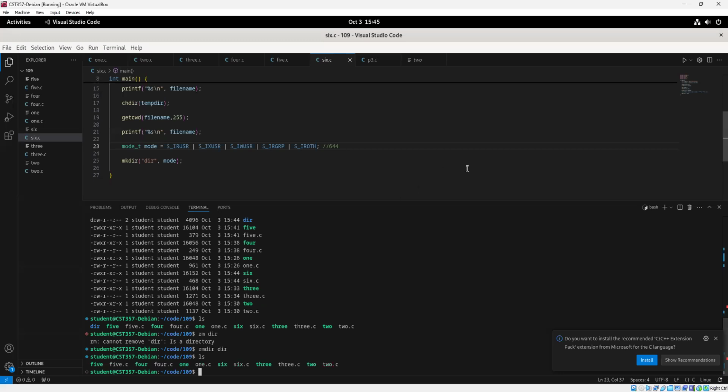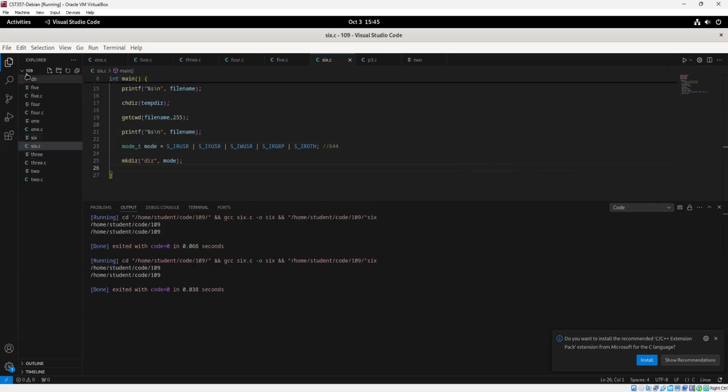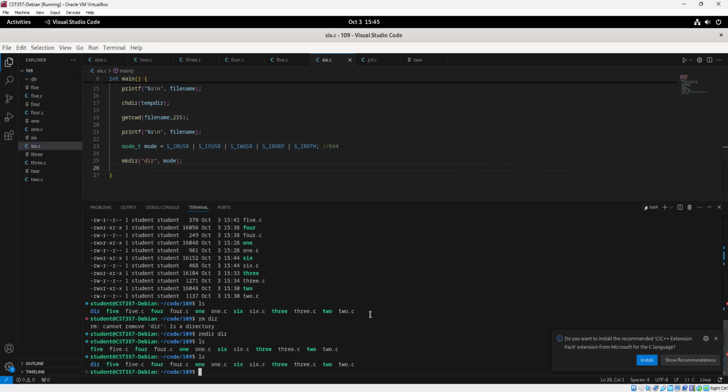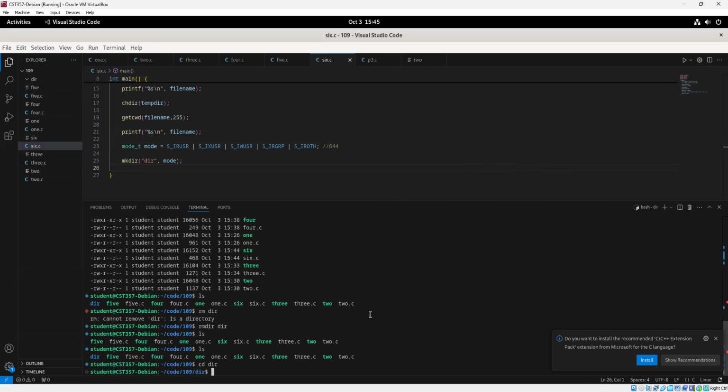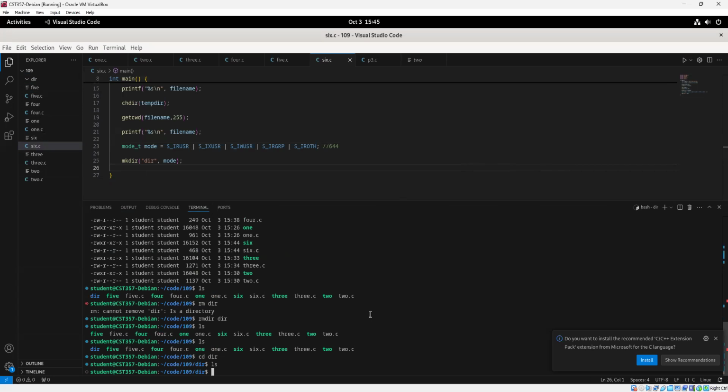Yay, it's gone. All right, so I'm going to run it again. It does not matter where I run it. It's going to actually create a directory. And now, because I have the correct permissions, if I go into dir, I can cd. You need actual permissions.